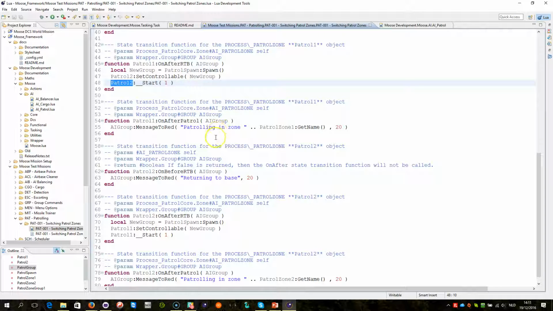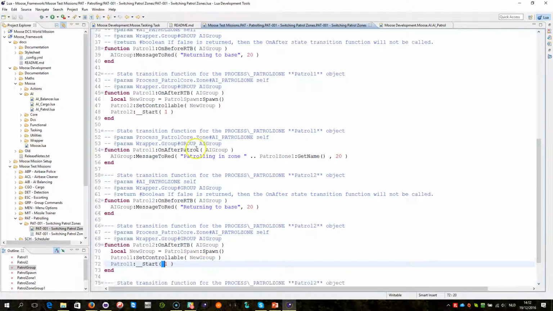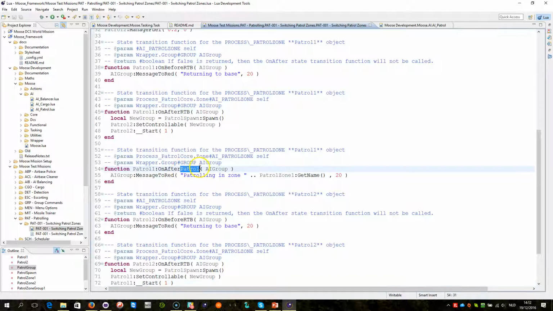Then basically I'm doing the same here. When the patrol has been finished, going RTB for plane 2, I'm saying I'm going to return to base, and when the RTB event has been executed during the transition, I'm going to spawn a new plane. I'm going to tell patrol 1 to start within 1 second and start patrolling. Once the patrol, which is another event, let's look at what that looks like within the class.